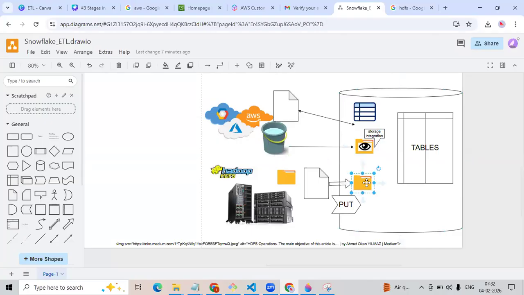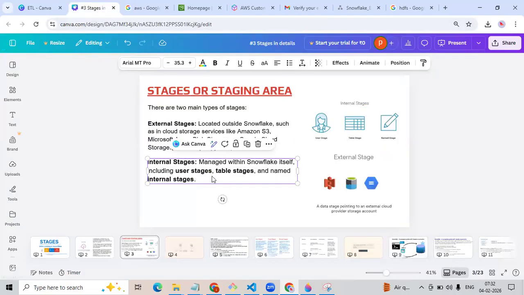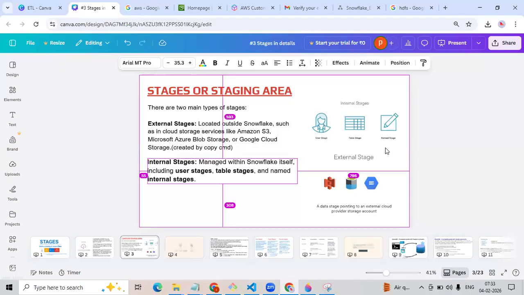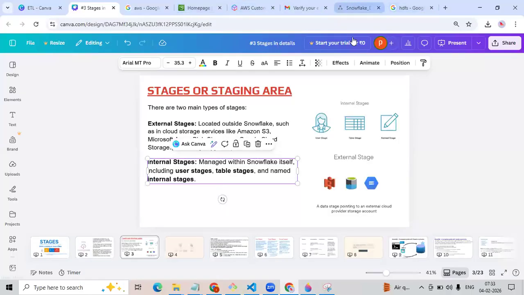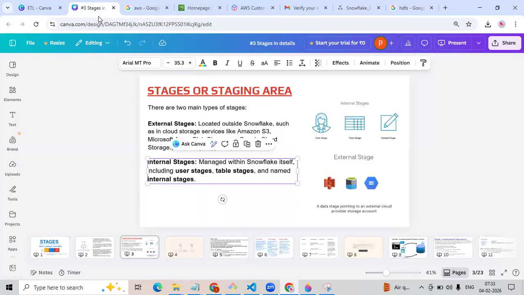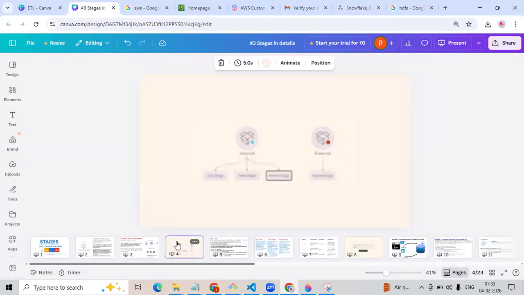When it comes to the internal stage, you are putting the files physically. It is managed within Snowflake, including user stage, table stage, and named stage. Here you are putting the files physically, whereas in the external stage you build a connection with the cloud environment with the help of a storage integration object. In the internal stage we have three types: user, table, and named stage. We'll discuss those three now.